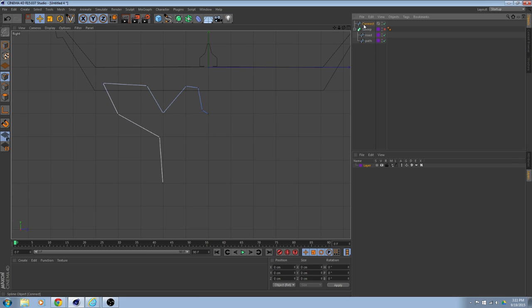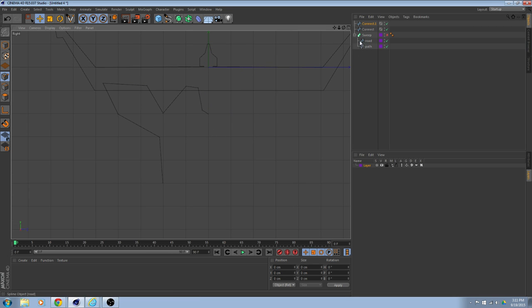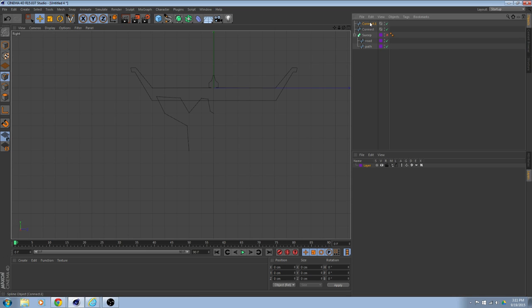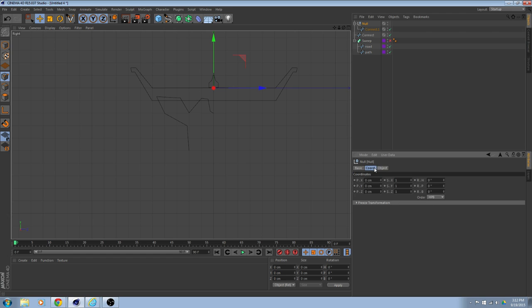Alrighty, and then I'm going to go ahead and flip this one. So I'm going to create a copy and paste it. So I made a duplicate. Then I'm going to make a null, throw the connect into it, and then on the null, on the coordinates, I'm going to go -1 in the Z. So this is the Z plane that we're flipping on. -1, what that's going to do is flip it around.